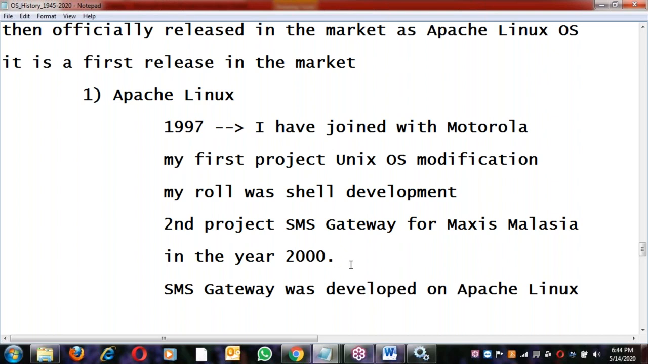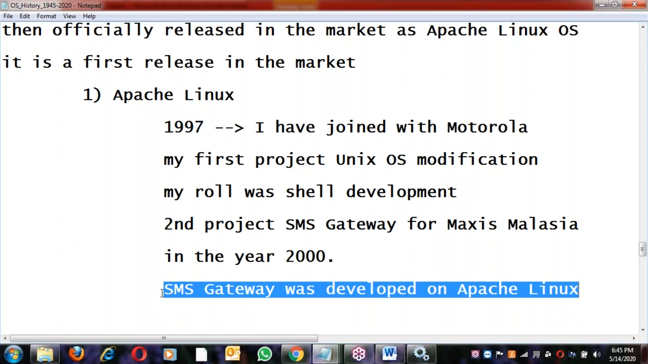I was at Motorola in 1997 to 1999. Because of this SMS gateway project, I changed companies; around the beginning of 2000 they recruited me especially to develop this project. After almost 2 years on this project, I moved to a Java career, then Hadoop and Big Data, and embedded C, all in parallel.